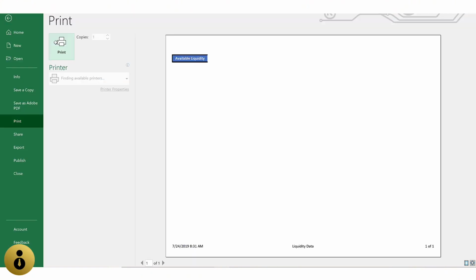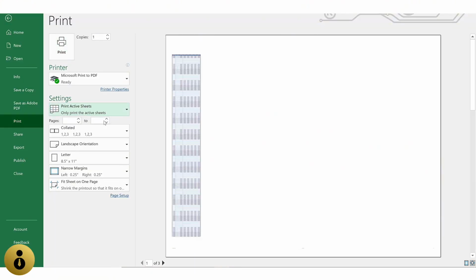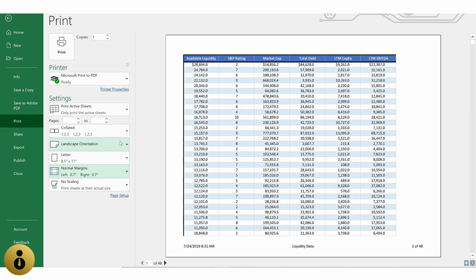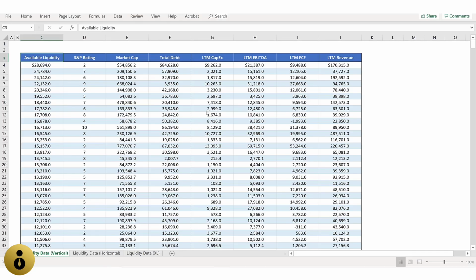The reason it says 1 is because I still have this set on print selection, so I'm going to change that to print active sheets. And now you'll see that I have this mass of data that will not fit on one sheet, so I'm going to need to change these back. No scaling. I'll leave it normal margins. Portrait orientation, definitely. Let's go back to our worksheet by hitting escape.